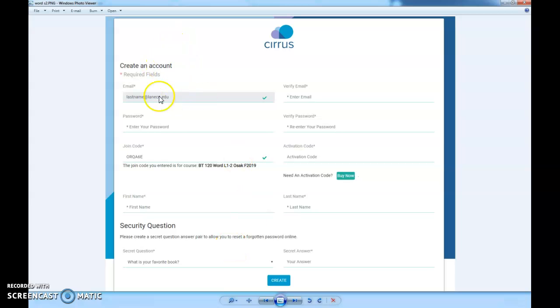account. You'll fill this in; you've got your email already. It'll fill it in with it again. Your password. Double check your password. Join code. You've got the right join code. It'll say you're in BT120, OSAC, fall of 2019.